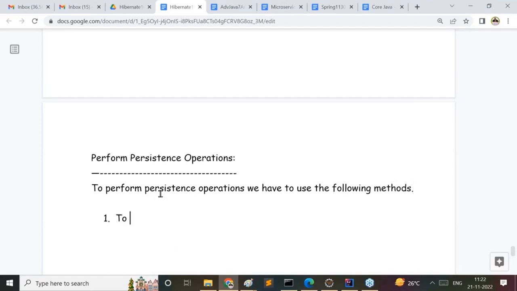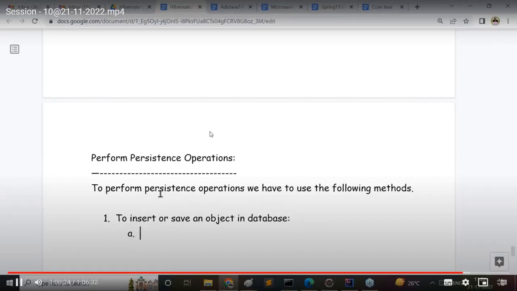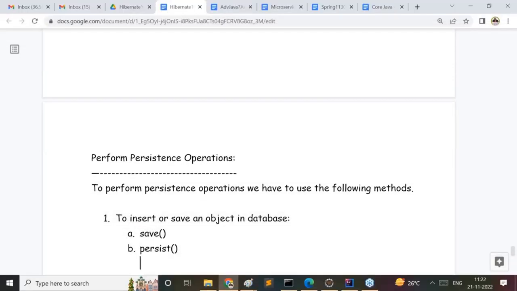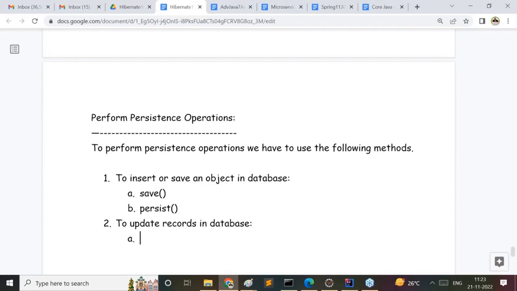Number one, to insert or save an object in a database, we will use a set of methods: the save method, the persist method. To insert an object in the database, we have to use the save method or persist method. I'll discuss them, interview questions I'll discuss with you, don't worry. To update records in a database, what methods can we use there? The update method is available. Another one is the saveOrUpdate method.